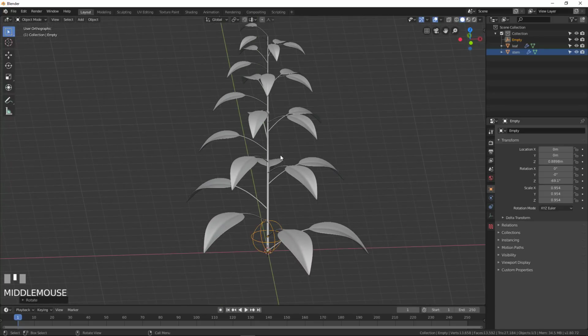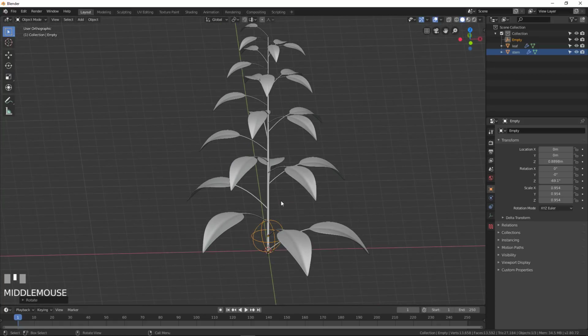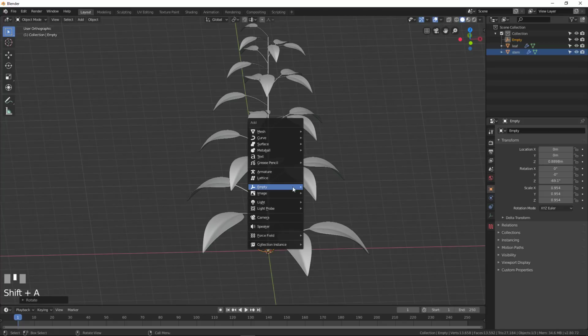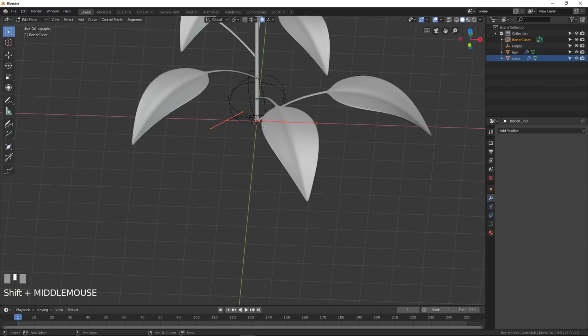Okay, good, not that bad. But what we would like to do is to add some curve into this shape. So to do this, we will add a curve. Let's go ahead, and here we will add a curve, basic curve.